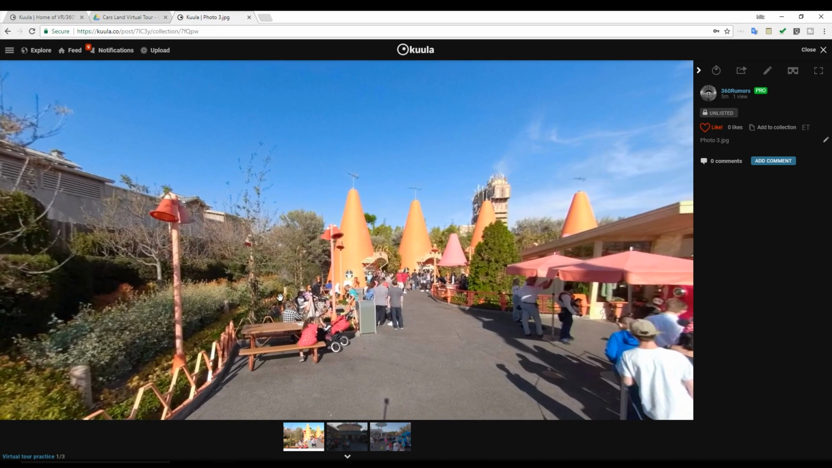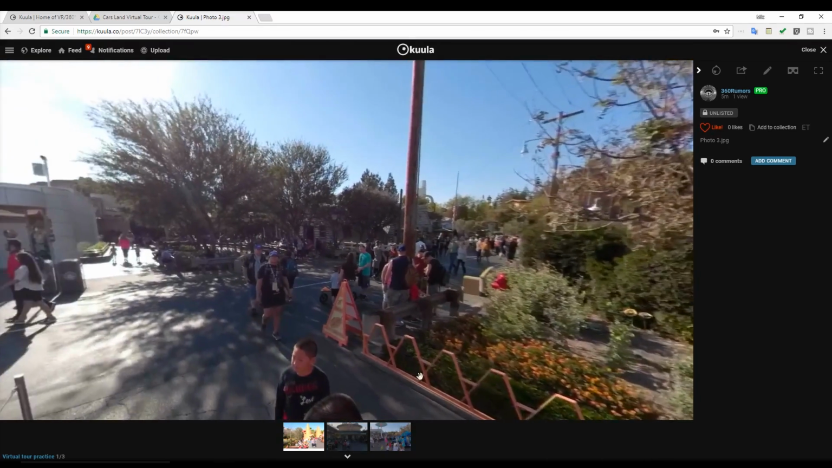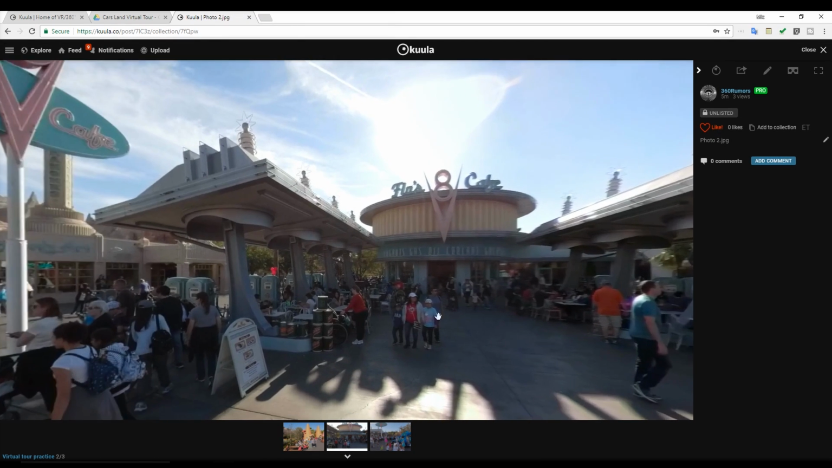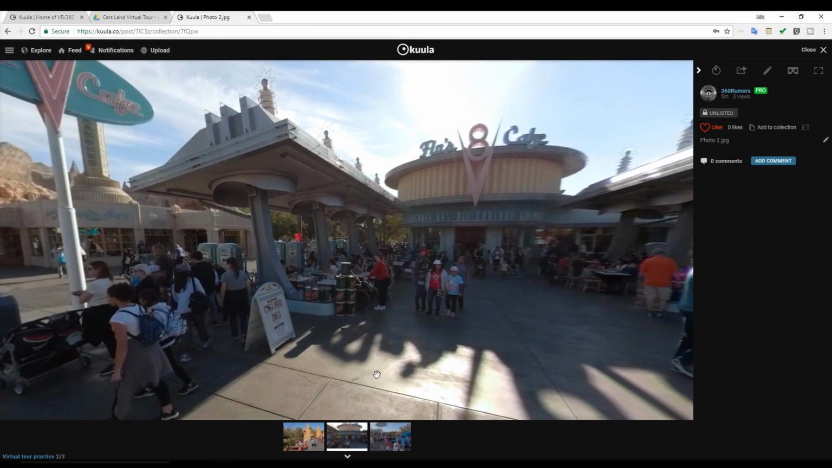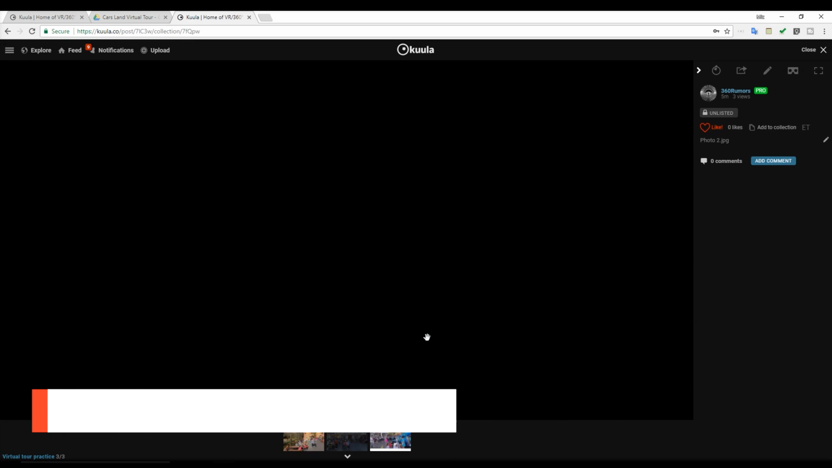And when you do that, you'll see that there are thumbnails for each of the photos, and you can jump from one photo to another. So this is the simplest way to do a virtual tour. But we're going to go a step further and create hotspots.